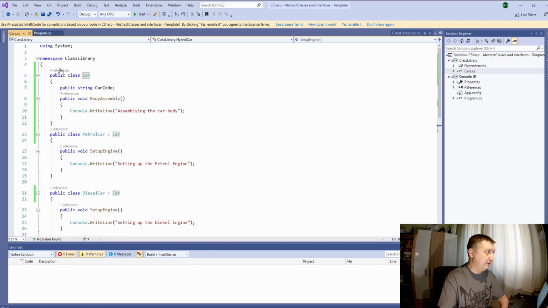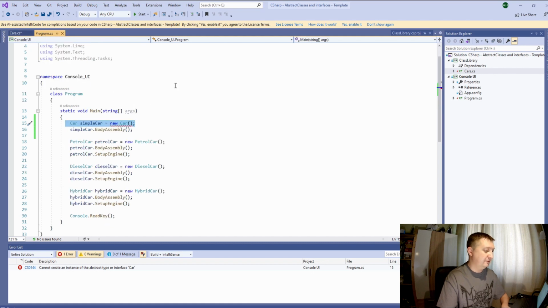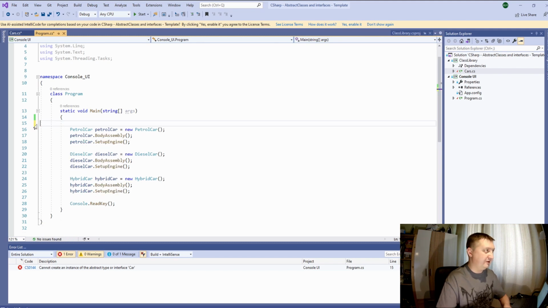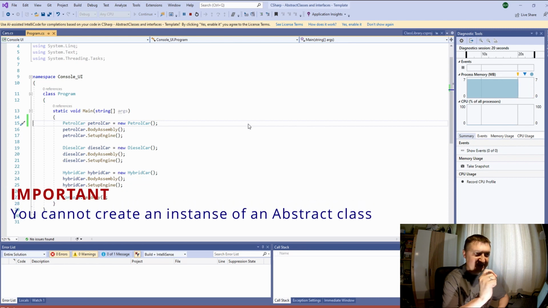Simply, we'll set this base car class as an abstract class. Now the rest of the classes inherit from the abstract class, but it gives an exception: cannot create an instance of abstract class or interface like car. So we delete it. And here we have one important thing to remember. It is impossible to create an instance of an abstract class.